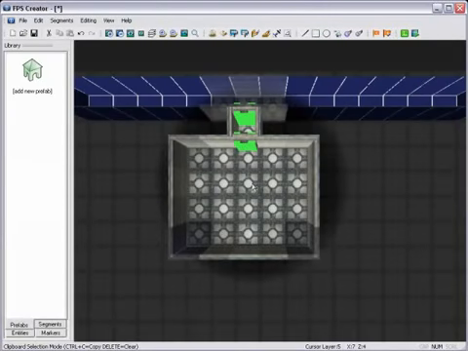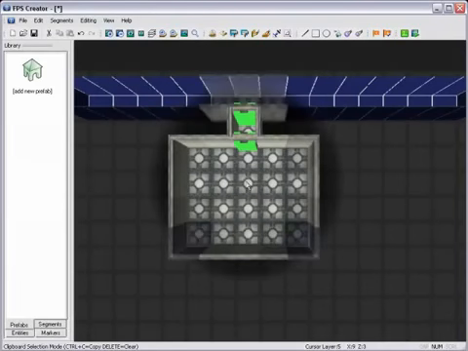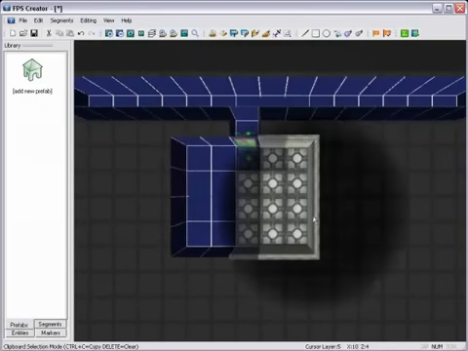Hi there. In this tutorial we'll be taking a look at the player start marker. Now I already have a small level loaded up in front of me here, as you can see, and what I need to do in this level is add a start position for my player.